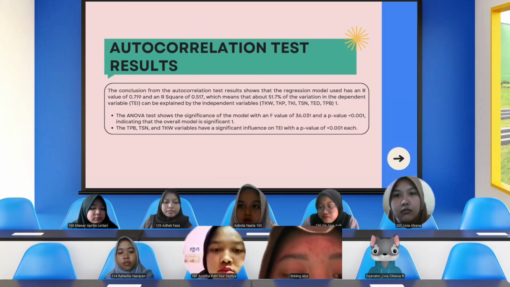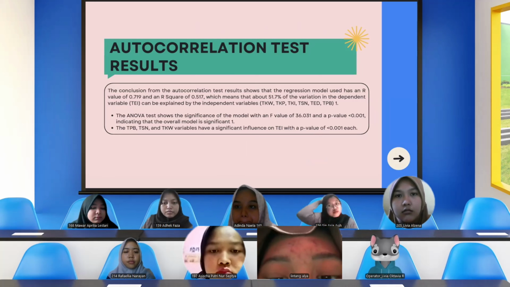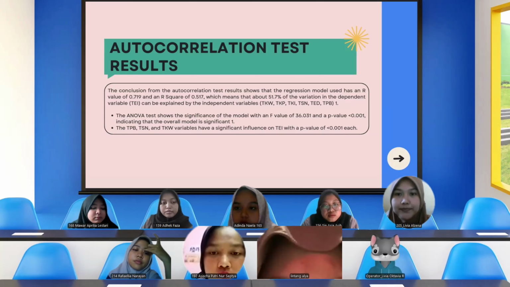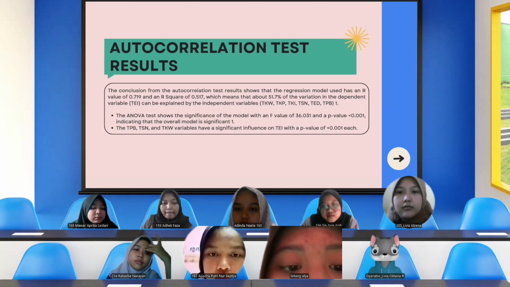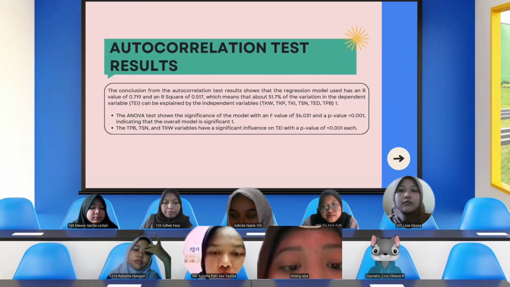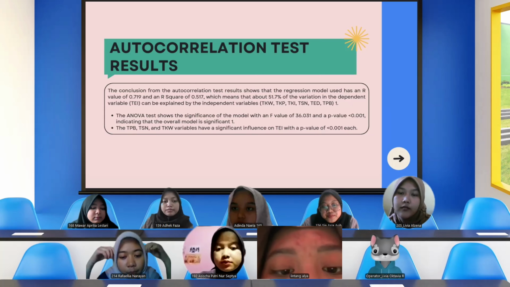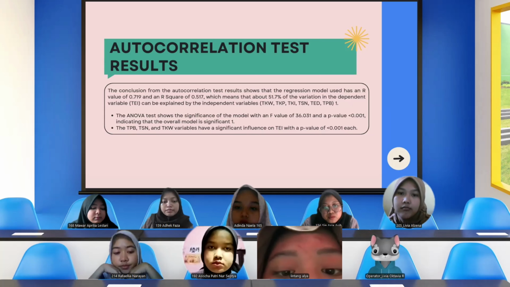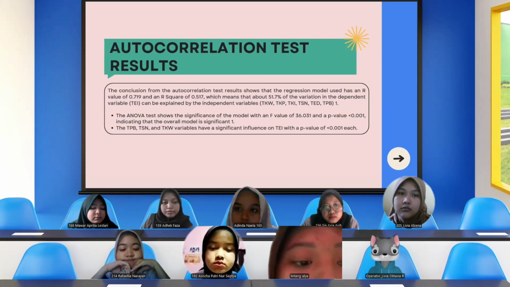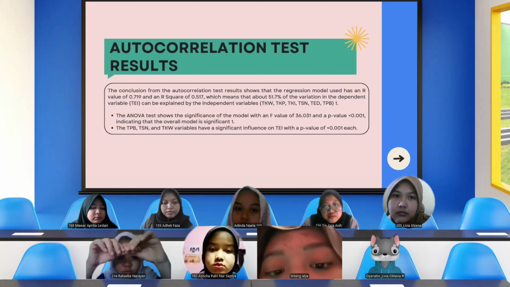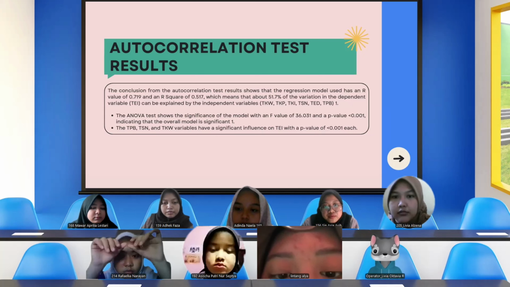The conclusion from the test result shows that the regression model used has an R value of 0.719 and an R square of 0.517, which means that about 51.7% of the variation in the dependent variable TEI can be explained by the independent variables TKW, TKP, TKI, TSN, TED, TPB.